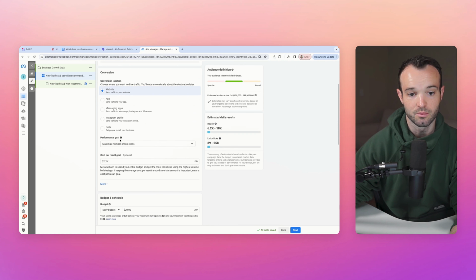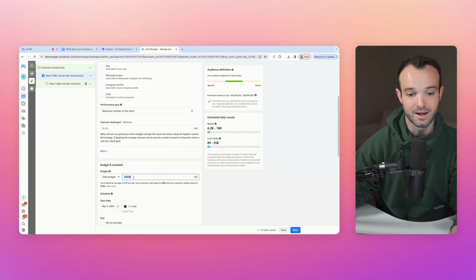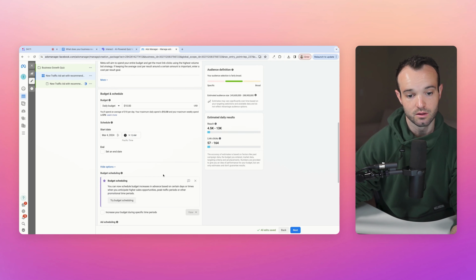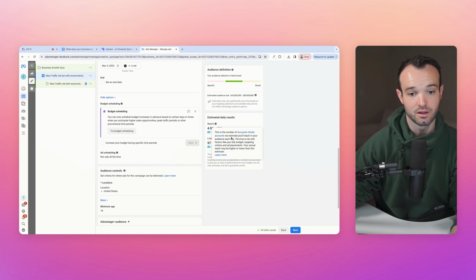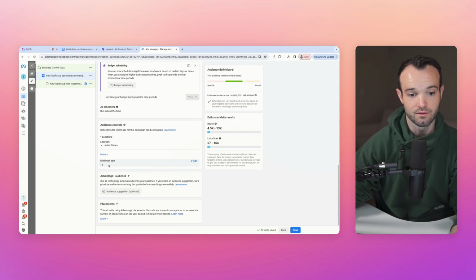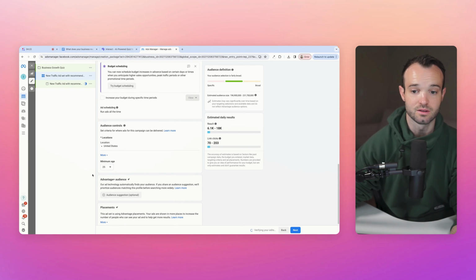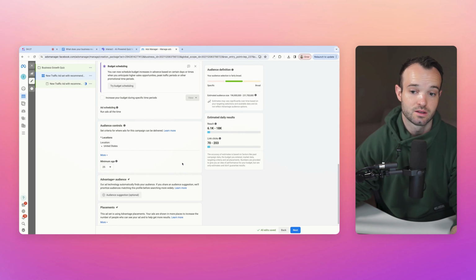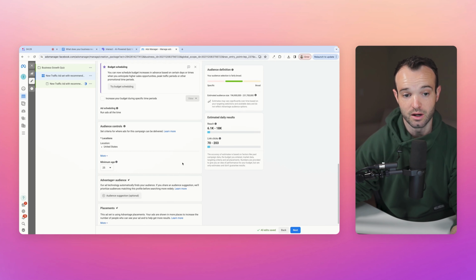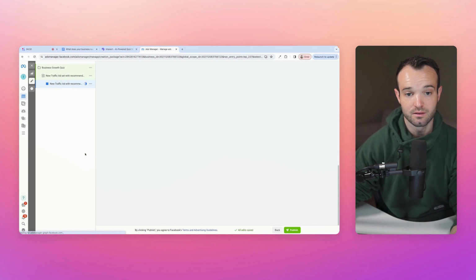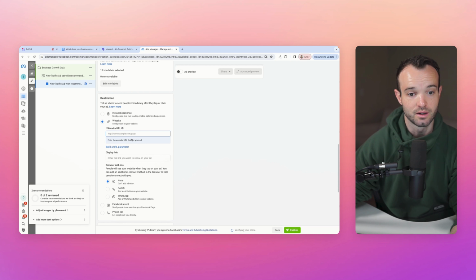Conversion location. I'm going to go maximize number of link clicks because I just want this to automatically run for me. I'm going to go $10 a day to get started here. Budget scheduling. I'm going to let it do all this. I'm going to go Advantage Plus audience. I do want the minimum age to be a little higher because typically I work with businesses that are a little bit bigger. So 70 to 200 clicks a day for $10. Not bad. I'm going to go next.